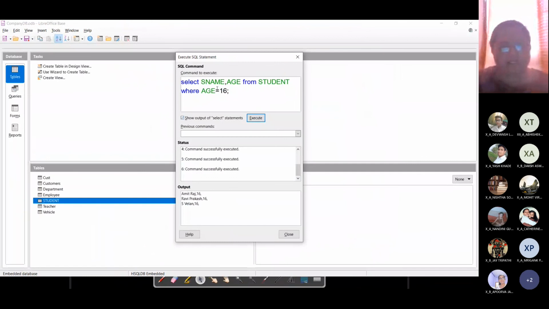So all the relational operators you can use over here: less than, greater than, less than or equal to, greater than or equal to, not equal to, and equal to operators.